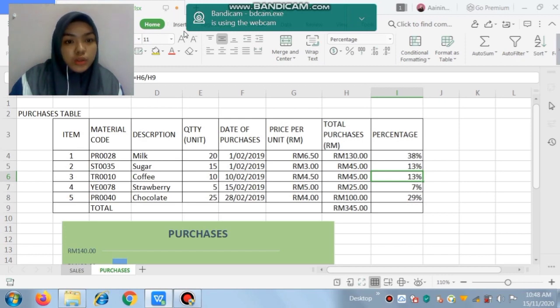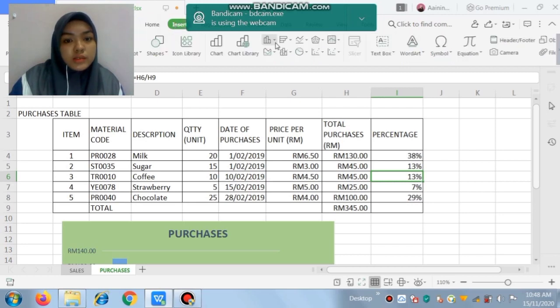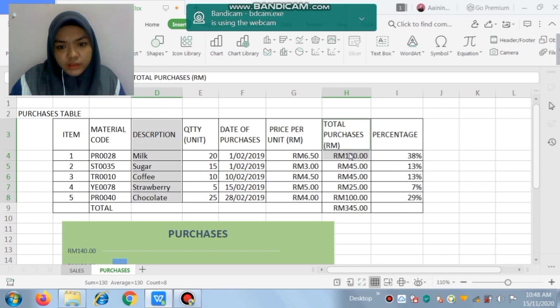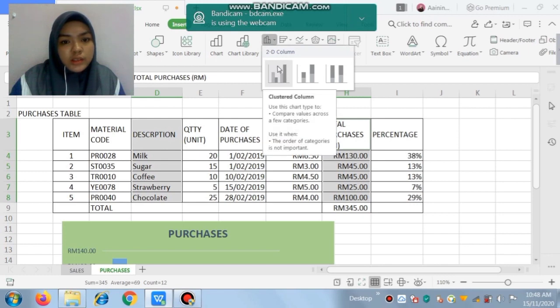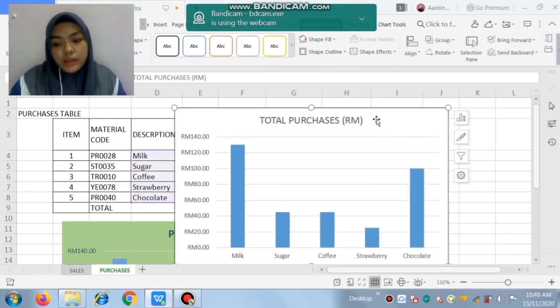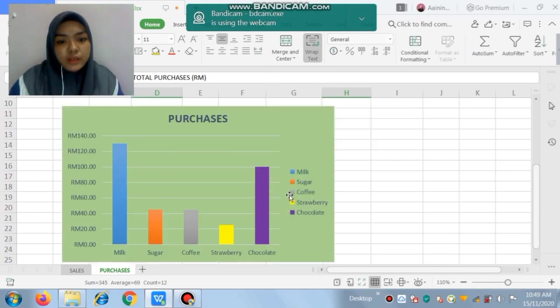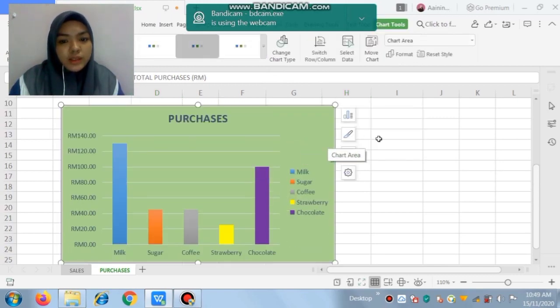For purchases I choose a column chart, the column chart from the question. Insert this column chart and choose the one you like. Before that, highlight the description from D3 to D8 and Ctrl, then the total purchase, highlight H3 to H8, and choose your column chart. This is an example of what I have done for purchases. That's all from me.